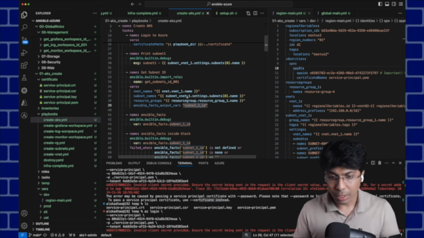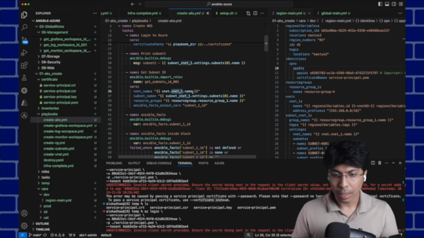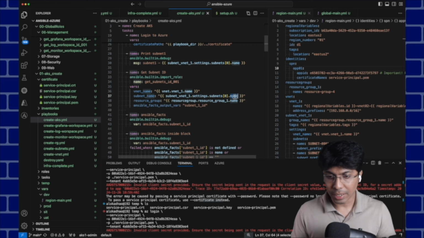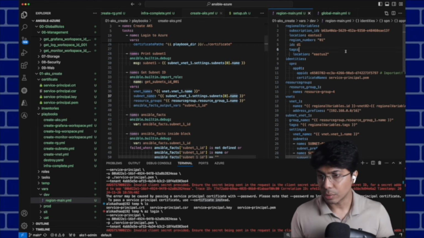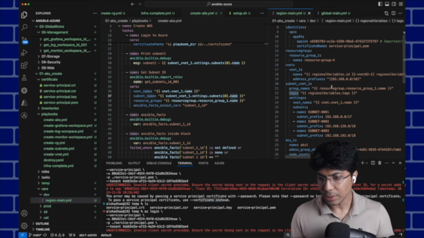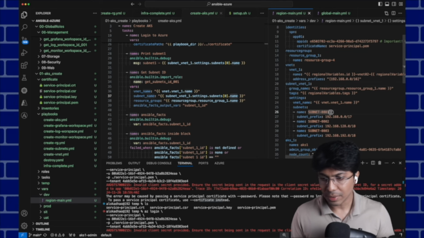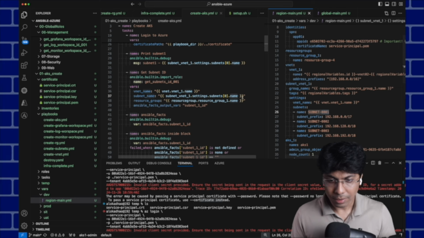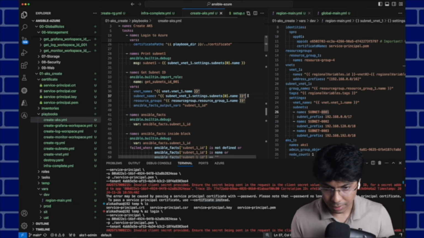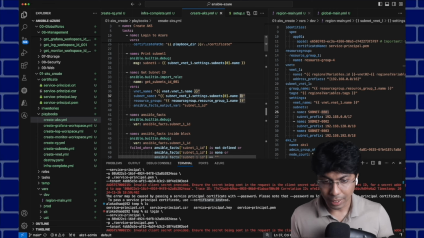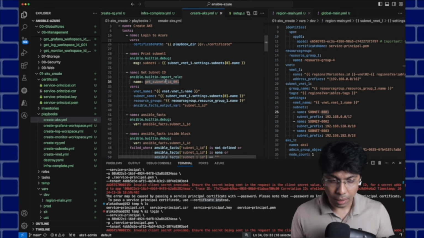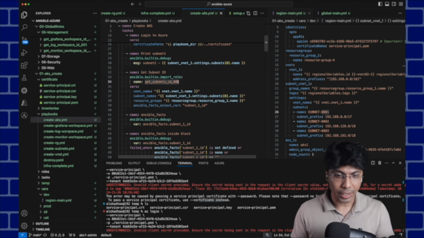So which particular subnet ID do I want? I want the subnet 0 name. I wish to attach it to subnet 0, which is subnet 001. This is the one I want to attach the AKS with, so I want to extract its ID. How would I extract it? It is another role, get subnet ID 001.